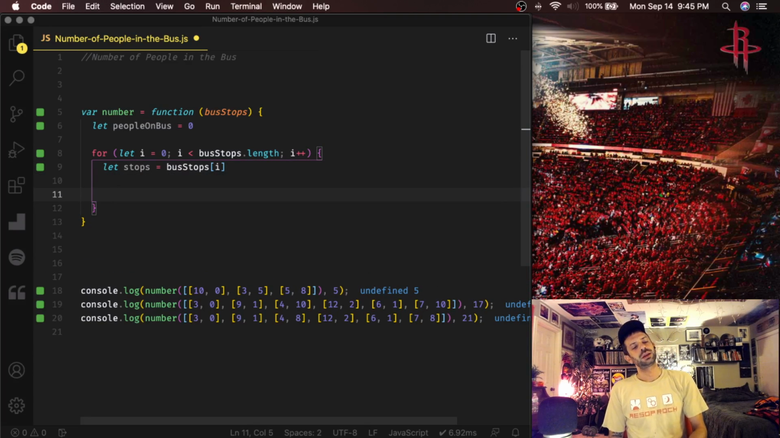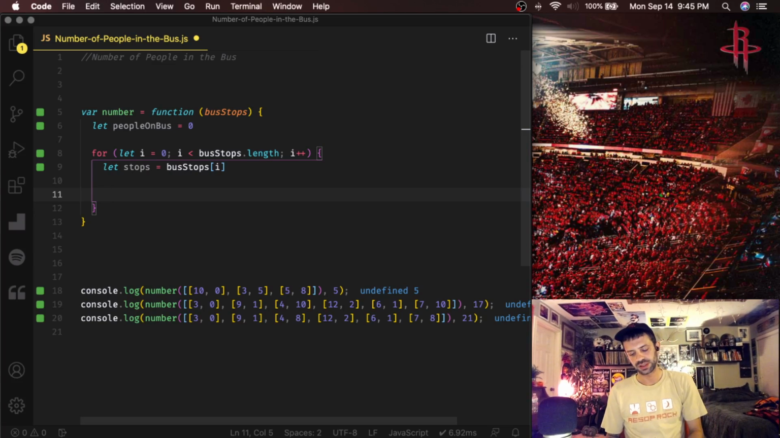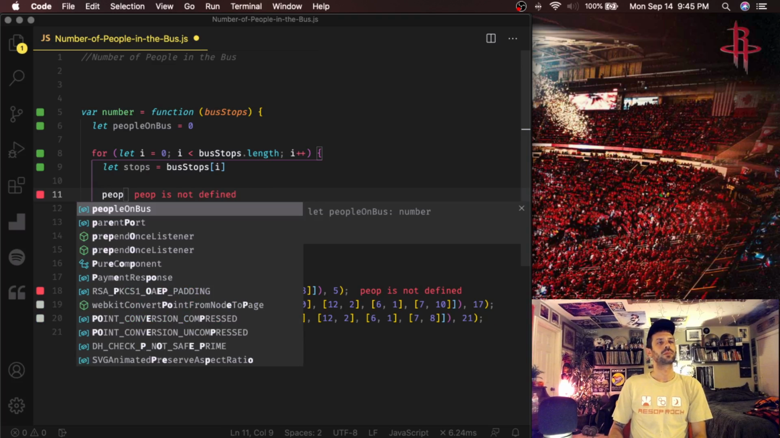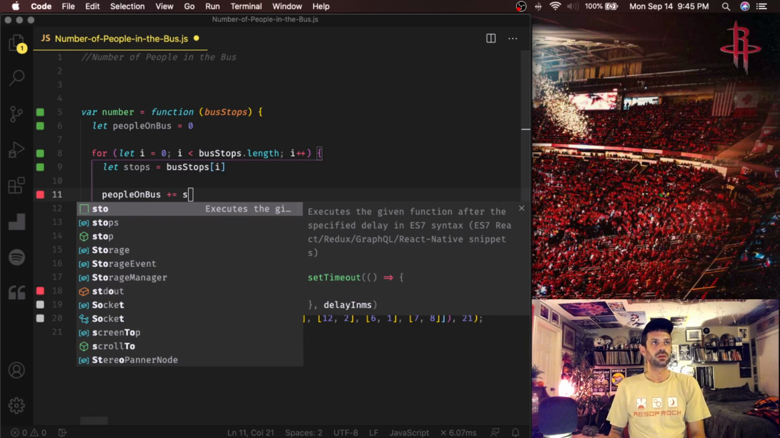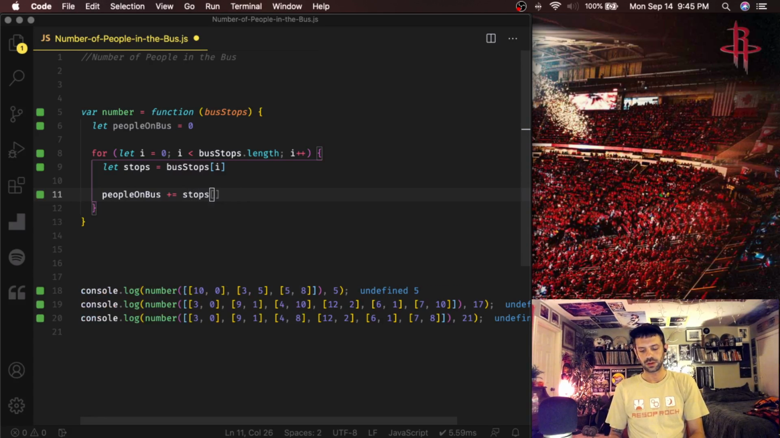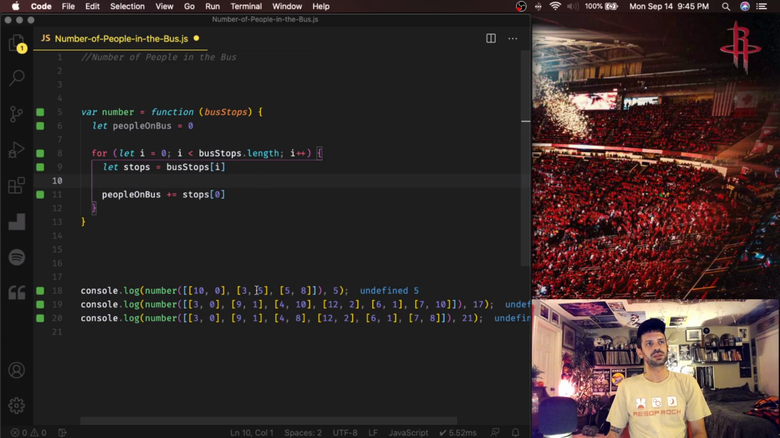And we'll say people on the bus plus equals stops at 0. So our stops right now is just each individual array. And so stops at 0 takes our first number. So we're going to add our first number.